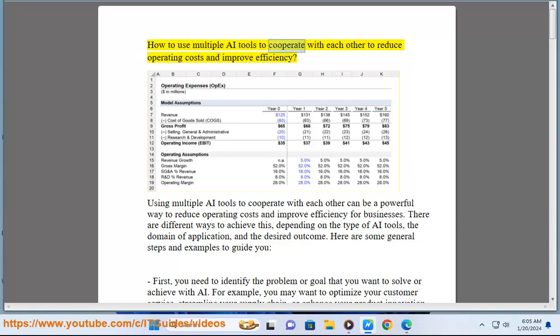How to use multiple AI tools to cooperate with each other to reduce operating costs and improve efficiency. Using multiple AI tools to cooperate with each other can be a powerful way to reduce operating costs and improve efficiency for businesses. There are different ways to achieve this, depending on the type of AI tools, the domain of application, and the desired outcome. Here are some general steps and examples to guide you.